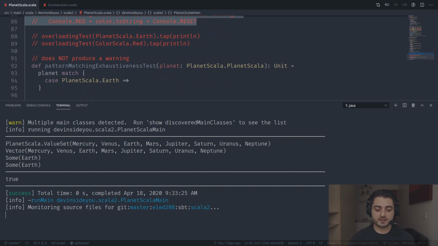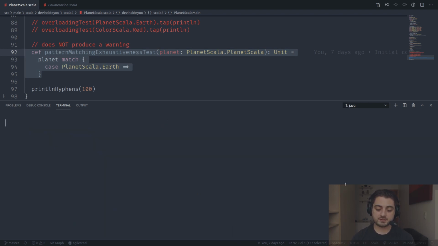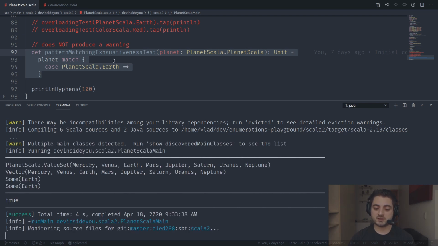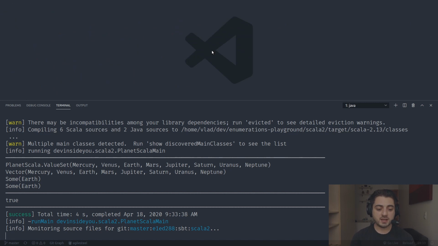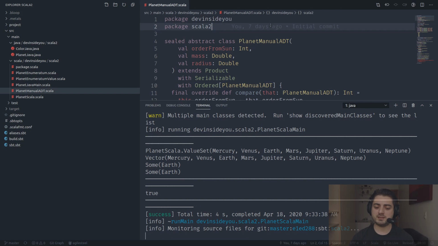All right, and the other one is pattern matching. As you can see, this thing has been here all along and we haven't seen any warnings. If I was even to clean and to run that again, you're going to see that it's going to compile, but it's still not going to produce any exhaustiveness check warnings, which is also kind of unfortunate. So I believe this is all we need to know about the default enumeration encoding in Scala.